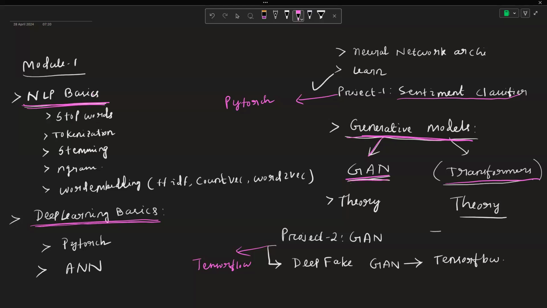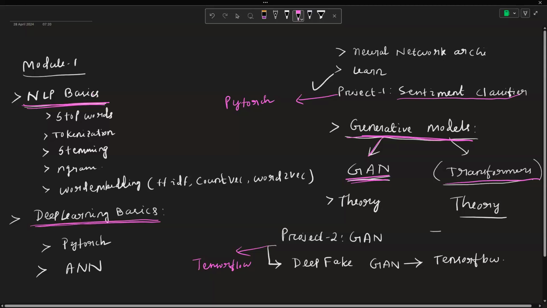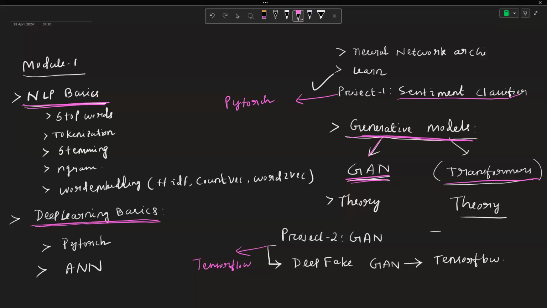But for GAN, let's say you don't want to use a pre-trained model. You just want to use your own networks, GAN networks. So you can learn the theory completely end-to-end and you will do one project. We'll be creating one deepfake video, right? Using TensorFlow and obviously GAN. So this is your fundamental.